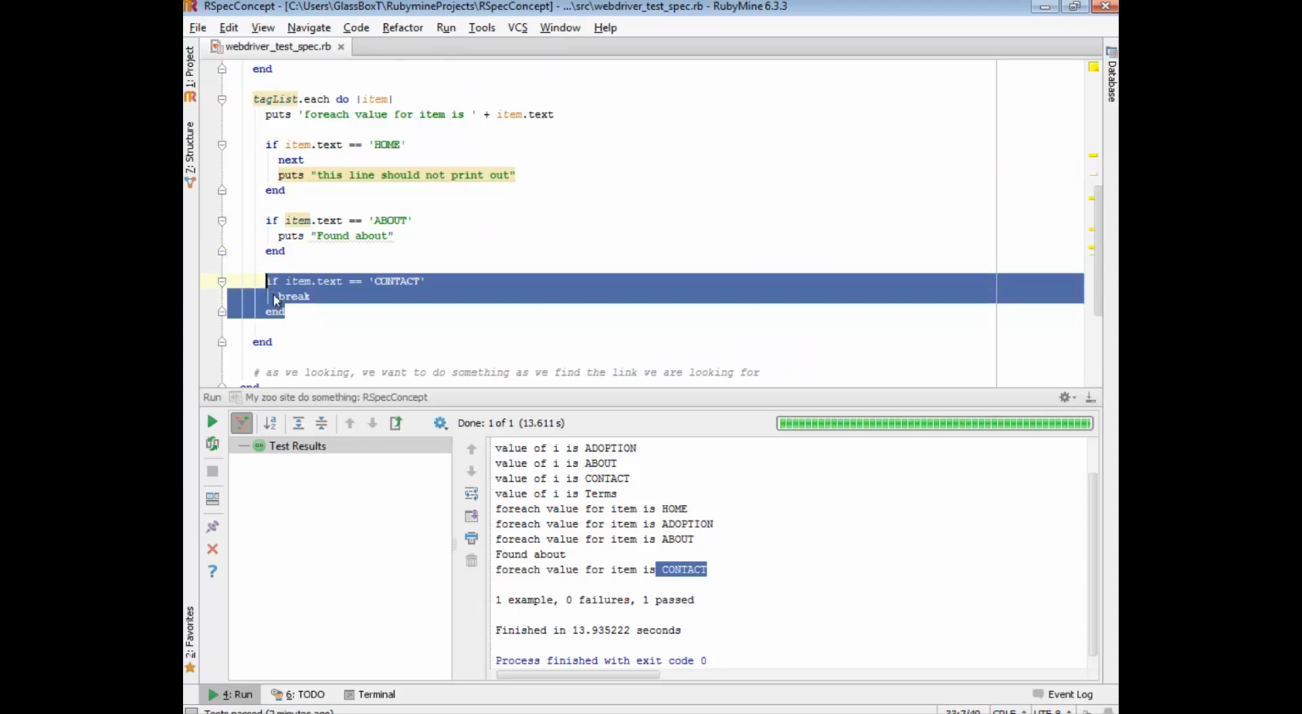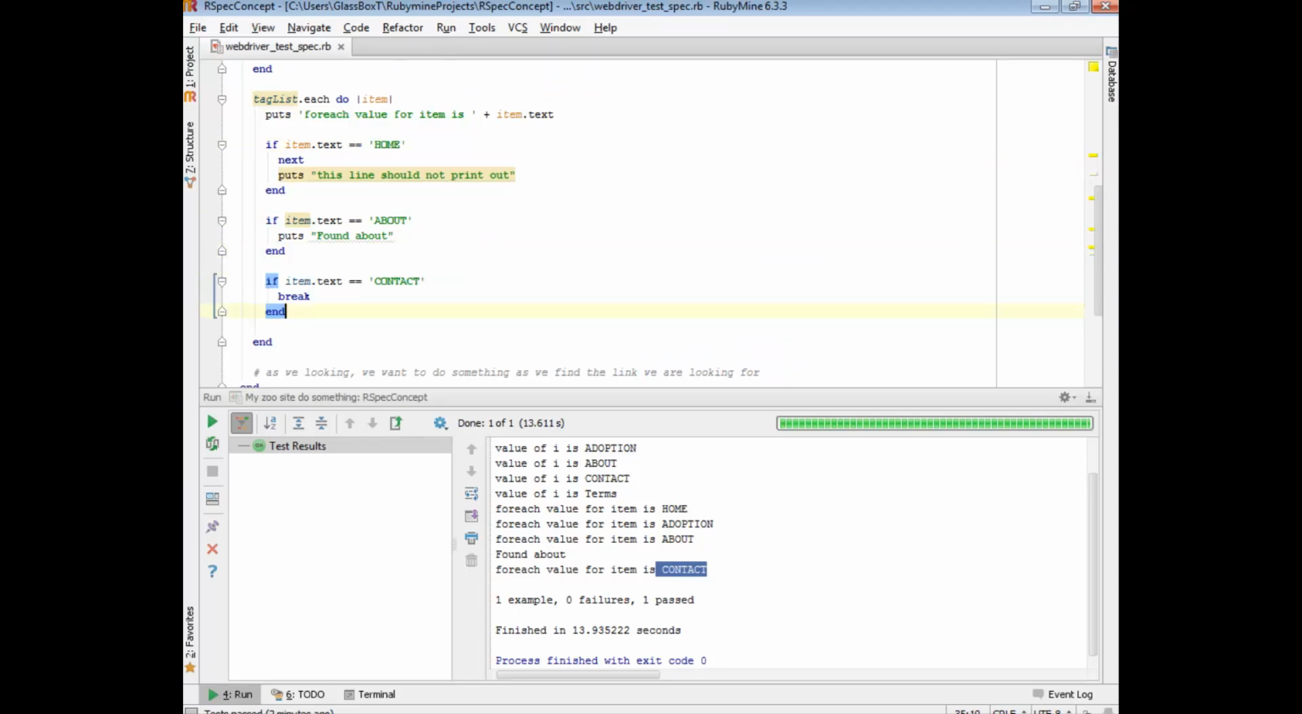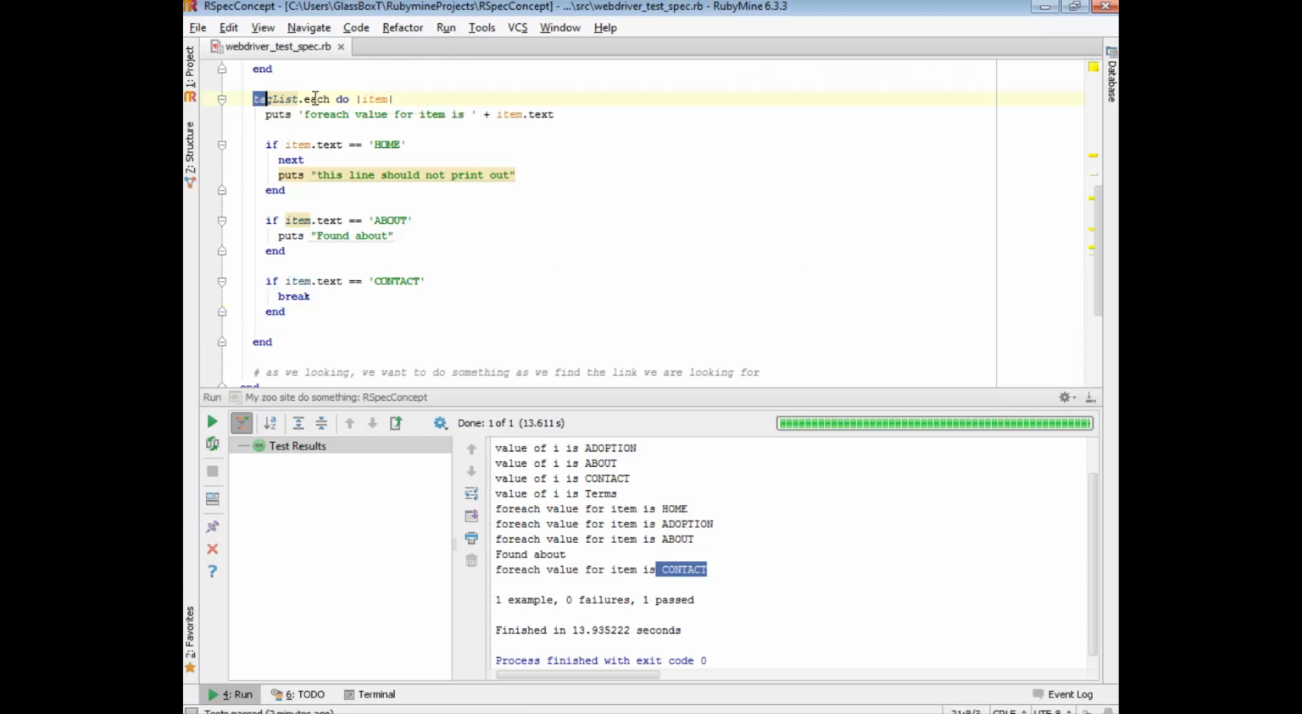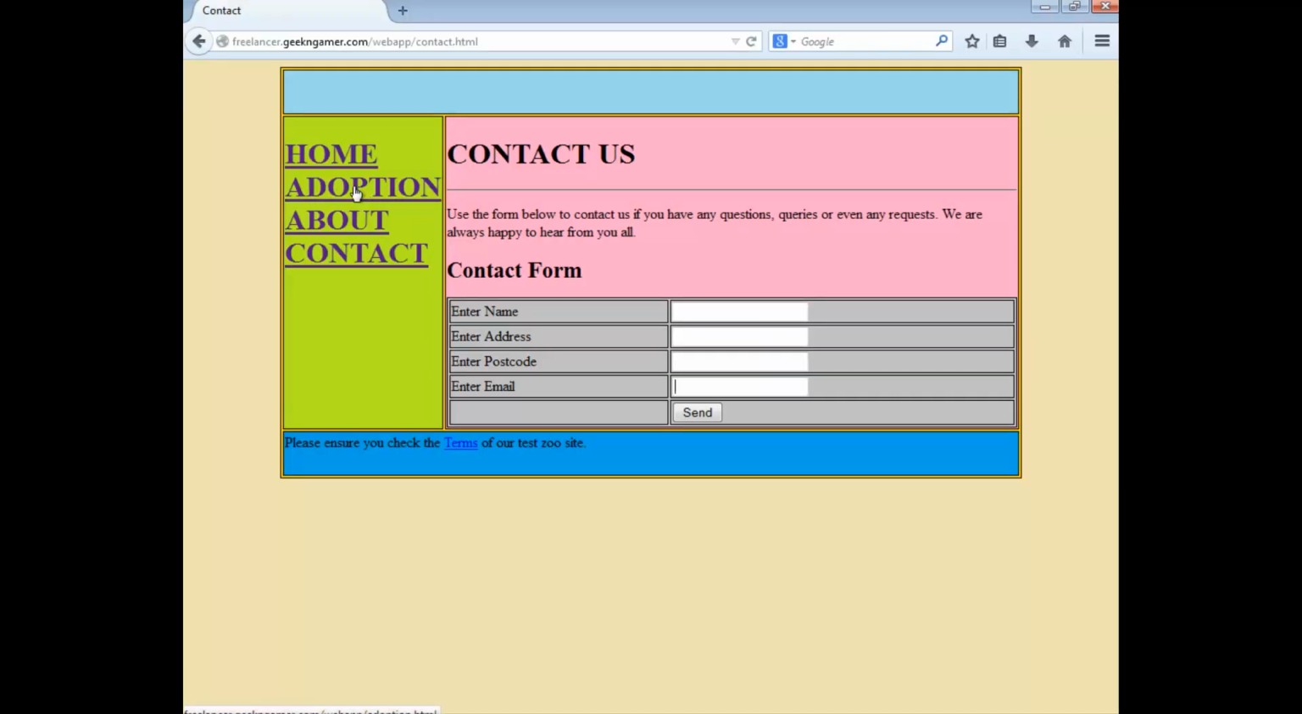The break loop is also a really important concept to grasp. For instance, let's just say we got all of these links. We got the home, adoption, about and contact link, and we wanted to click on adoption, and we employed this for each concept. This is how we wanted to do it for any particular reason. When we click on adoption and the click has been made, because we haven't terminated the loop it will still try to look through about and contact.